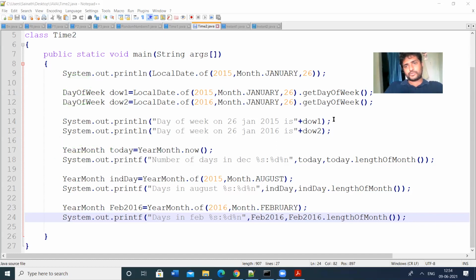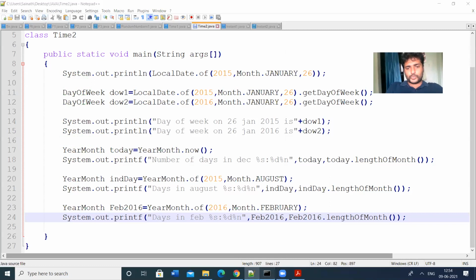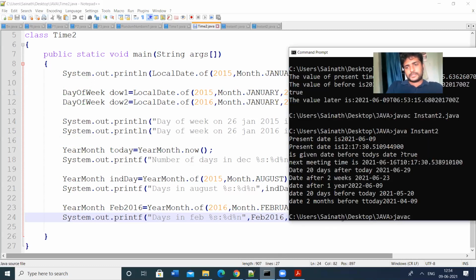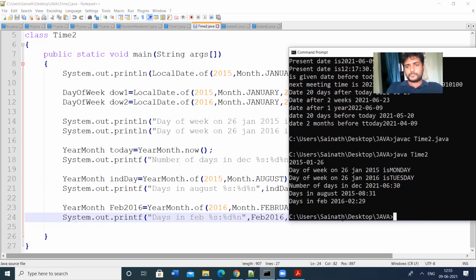In this program, we have so many methods. If you want to use a method, we have to know the class name. If you know the class name, we can create the object with respect to that class, and then through that object, we can access those methods. The program name is Time2. javac Time2.java, then java Time2. Let us check the output.